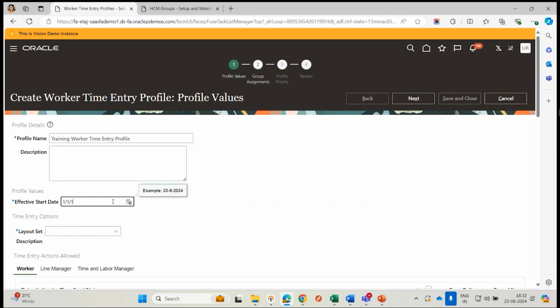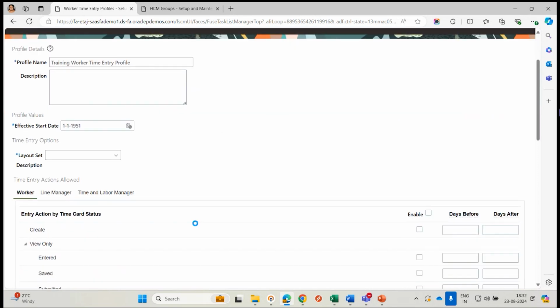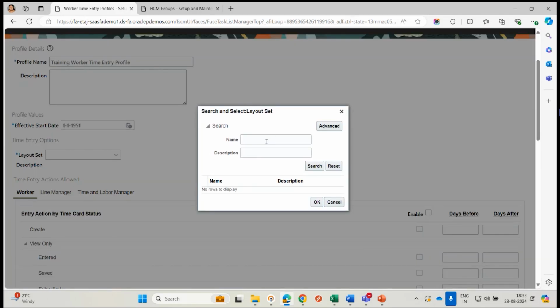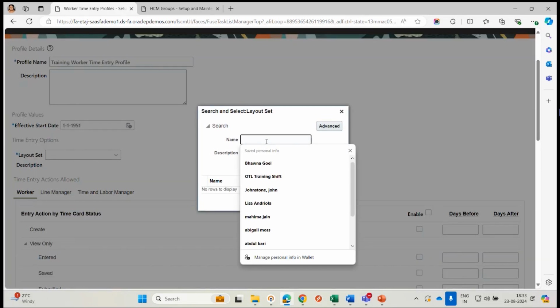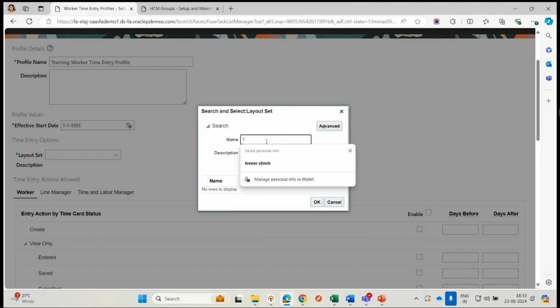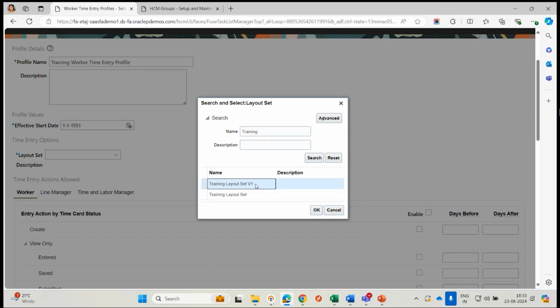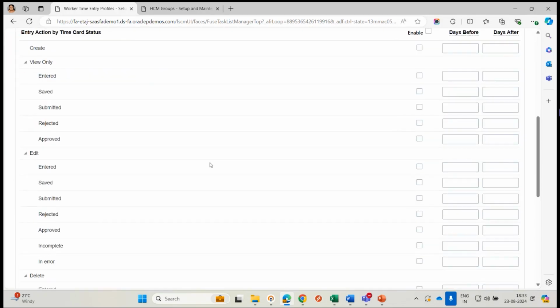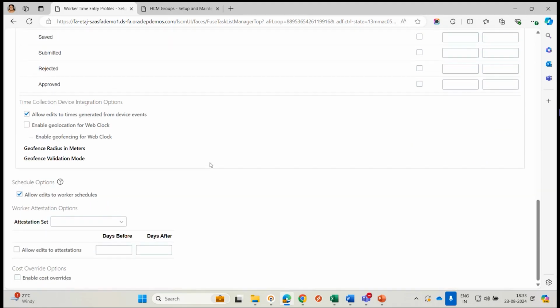Effective date, the basic we gave was 1/1/1951. Then here we'll be choosing a layout set, the layout set we created, so that the system knows which layout to use for this profile and for which employees basically. So we created this version 1. Now here we have certain options.